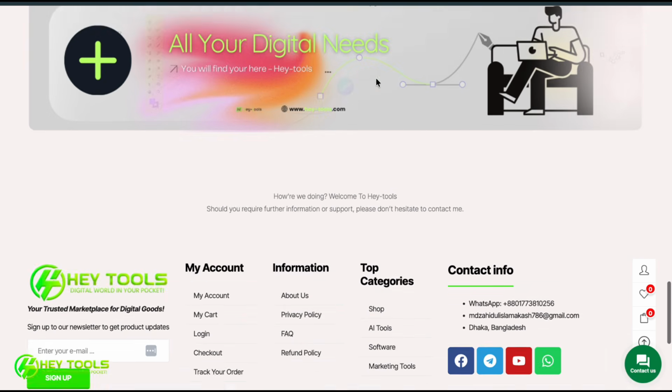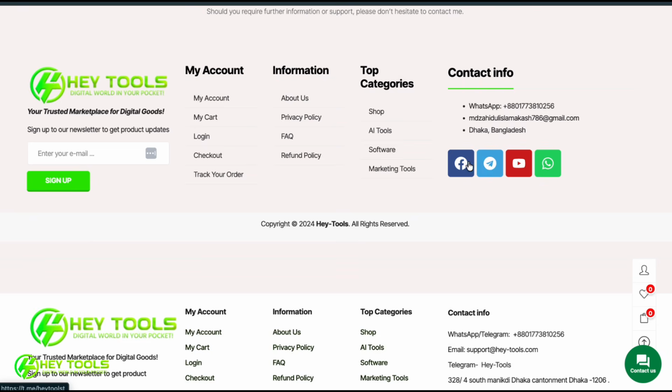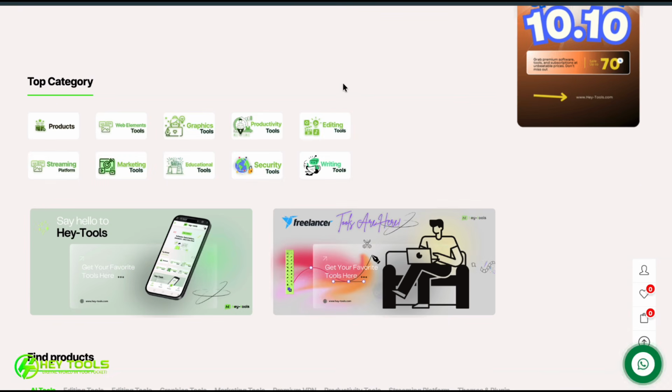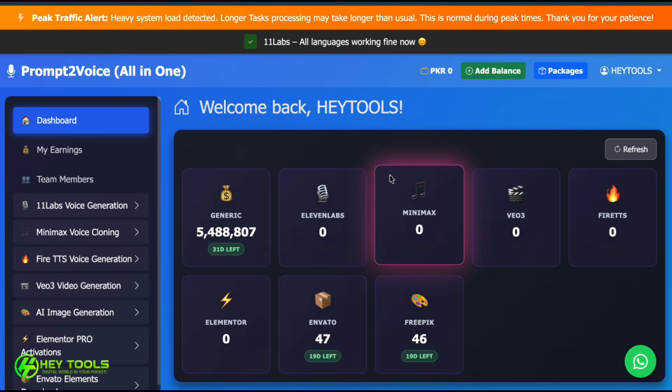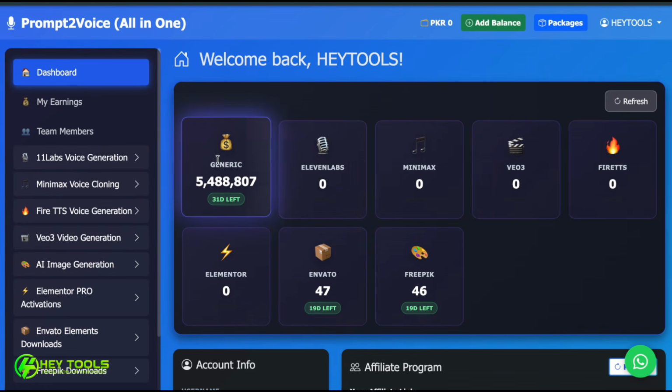If you need a subscription, you must knock on our WhatsApp or Telegram. We will always be available. So simply, first of all, you need to log in on our website portal. Then after login, you will see here how many credits you have. So now your work is done.